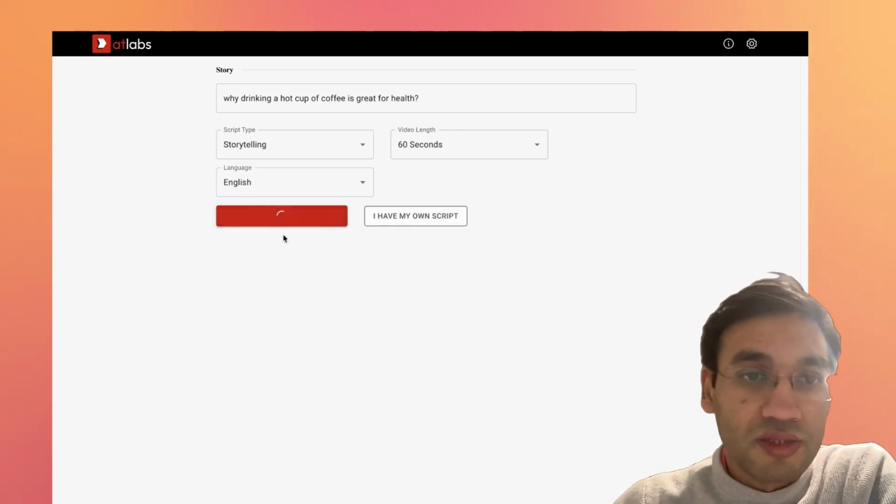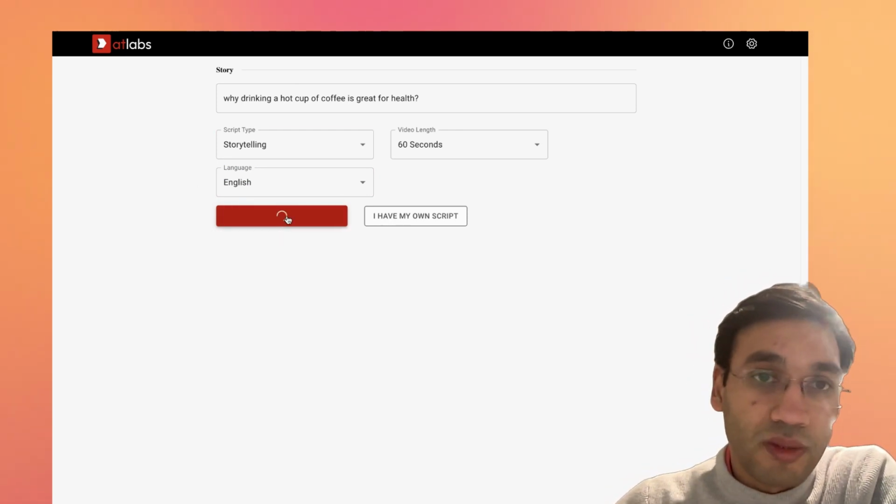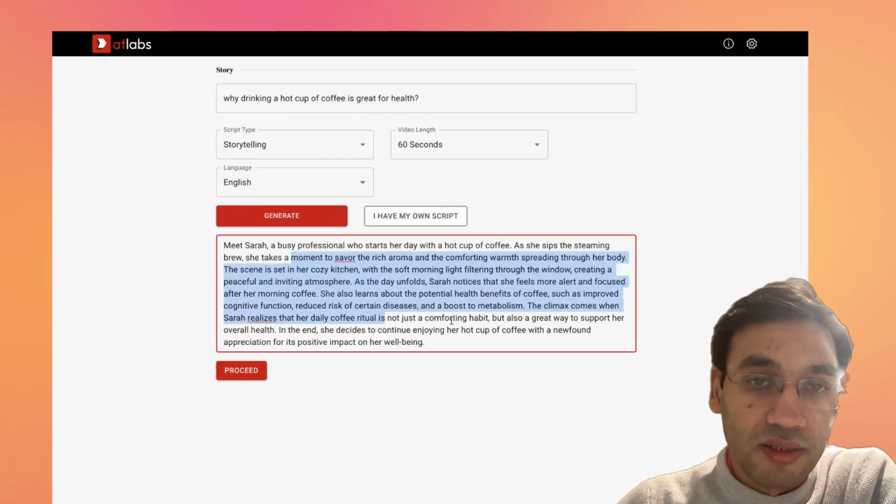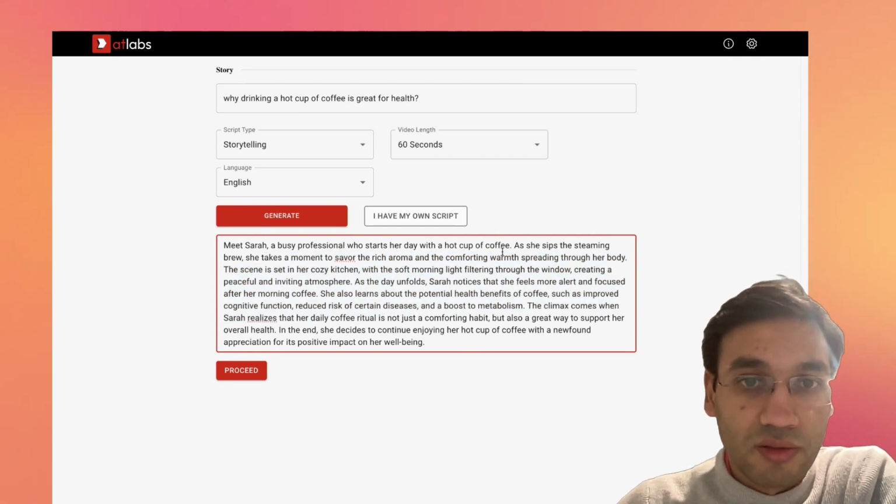Back to AI script generation. So I just clicked generate. Storytelling style, I know my message, and it's going to be a 60-second list. And it has created a nice story about Sarah and why it is good for health.